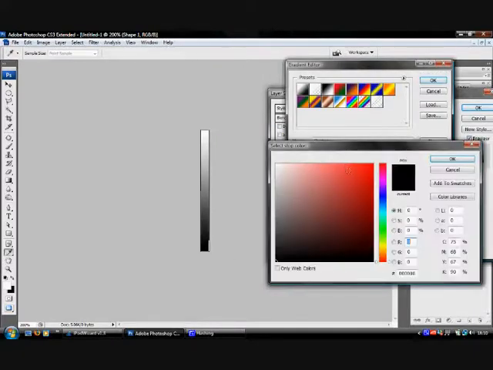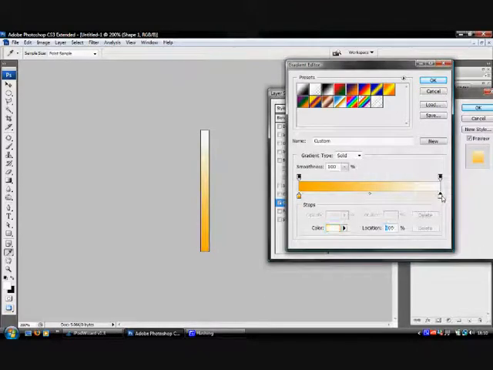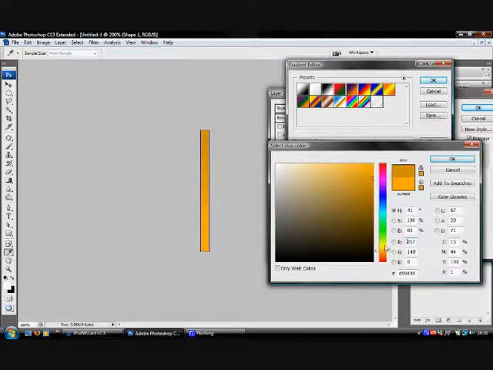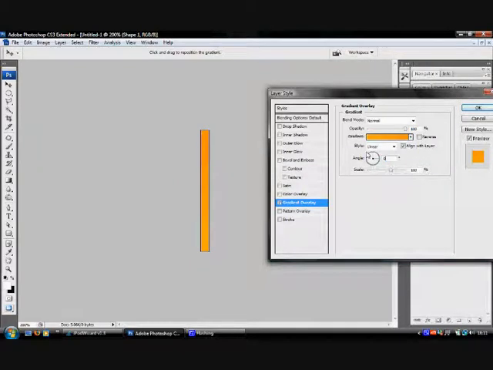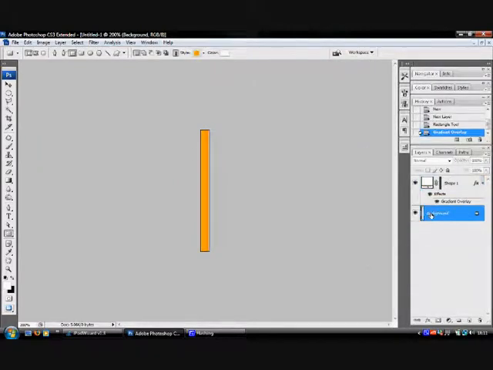And this is how I did mine. I just made mine orange, like so, and I made this a little darker here. So you get the idea that we have this image here, so when I import this into iPod Wizard, I've got this as my sidebar.